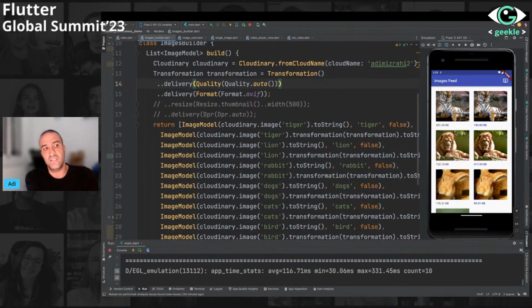As we can see, we already got some better weight. If the original tiger weighed over 280 kilobytes, we already managed, only by quality compression and format, to bring it down to 170.